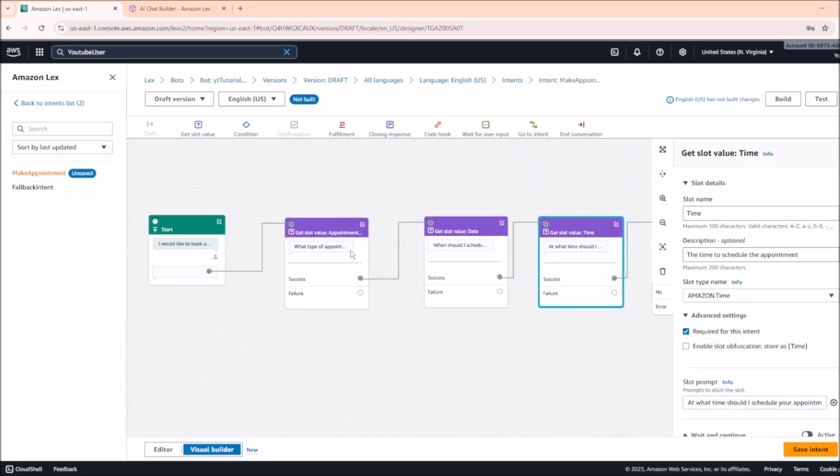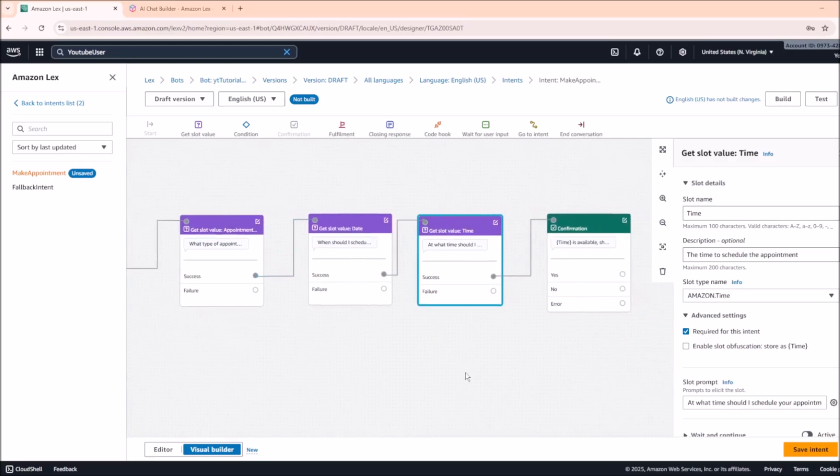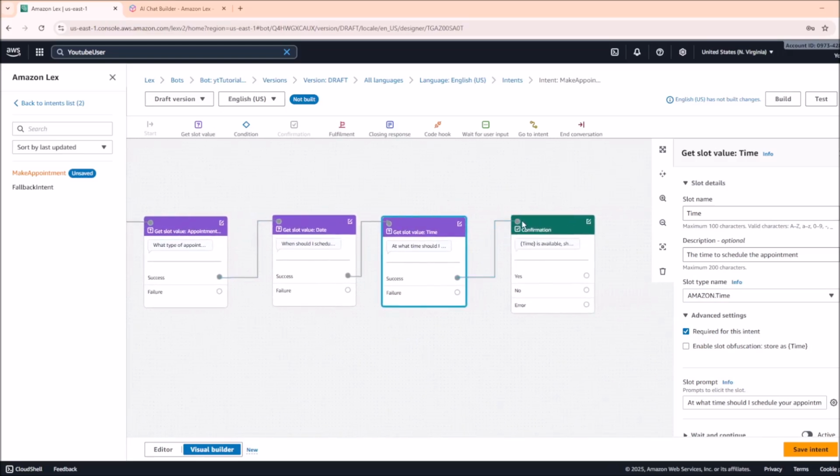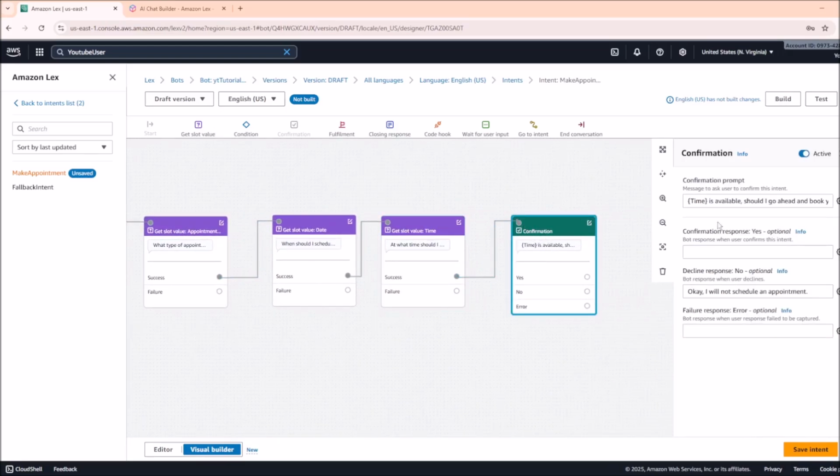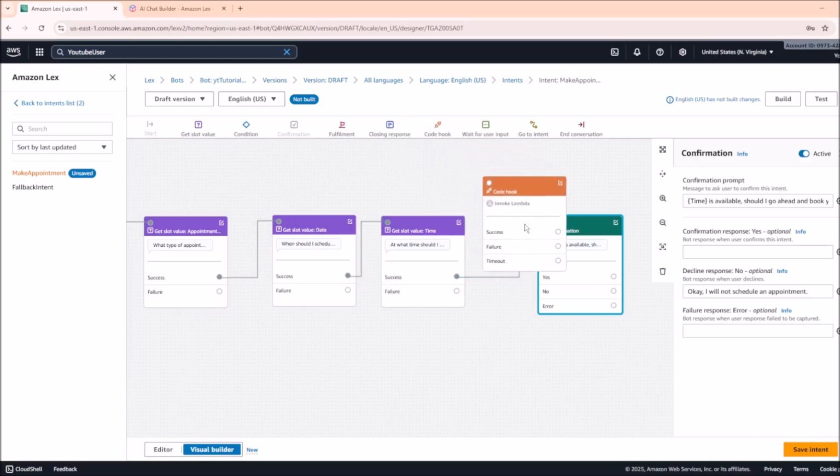Once we get all of these three, and on success, we're defining this flow as on success, this will go into a confirmation phase. We'll just say that it is available and should go ahead. Right now, they have not added a Lambda function to be configured here. This is just a template. But what we can do is ask it to call a particular Lambda function, passing in all of these parameters. We can pass in a code hook here.